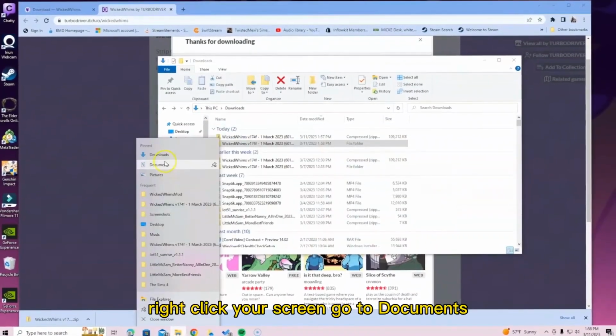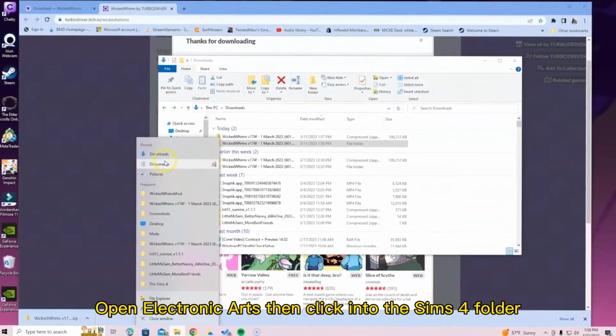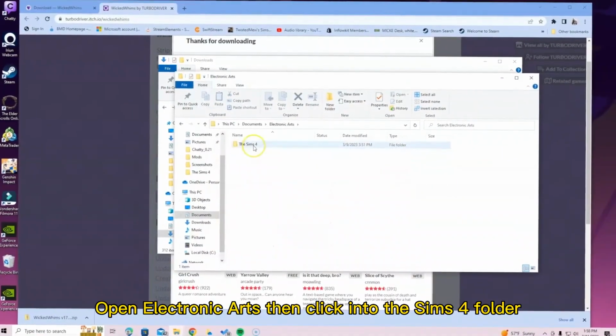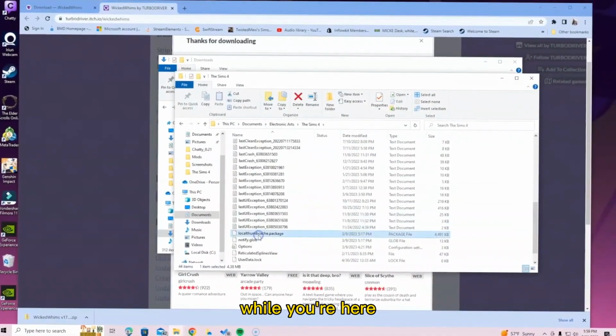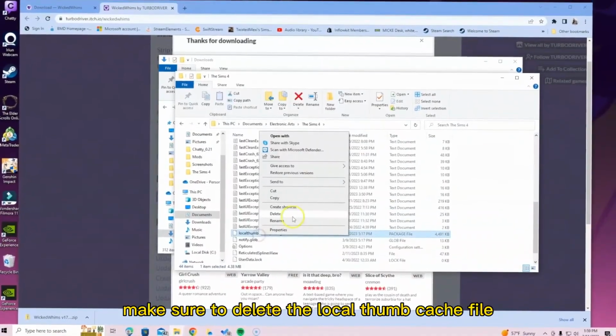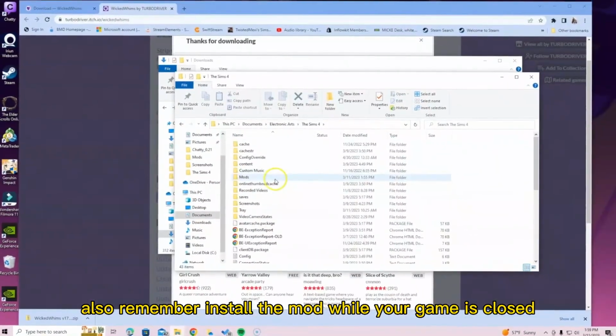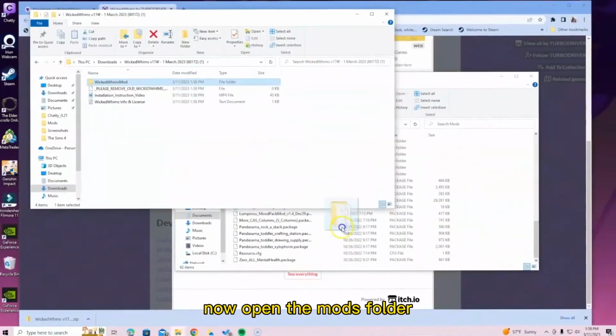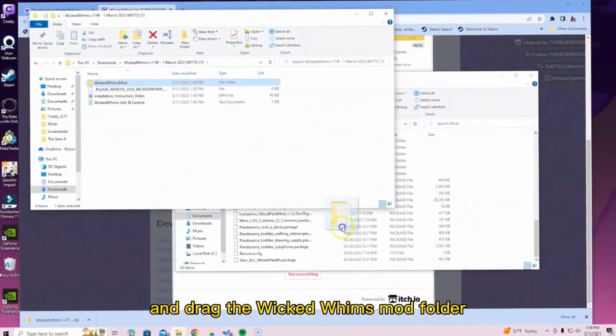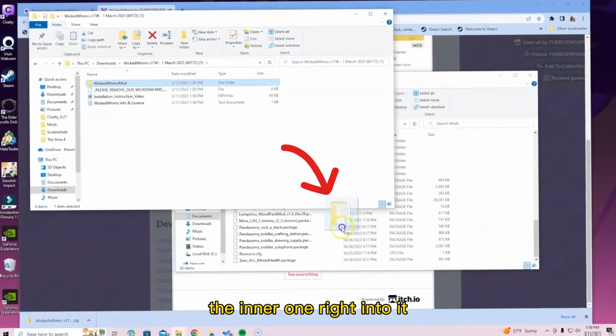To do this, right-click your screen, go to Documents, open Electronic Arts, then click into the Sims 4 folder. While you're here, make sure to delete the local thumb cache file. Also remember, install the mod while your game is closed. Now open the mods folder and drag the Wicked Whims mod folder, the inner one, right into it.